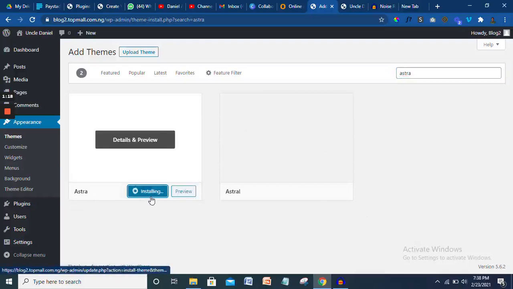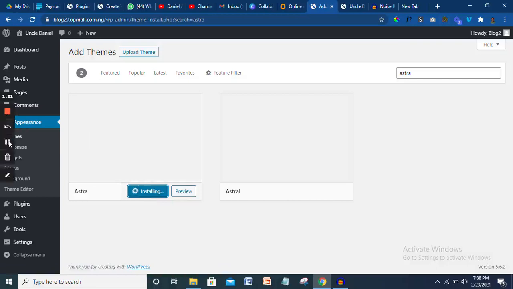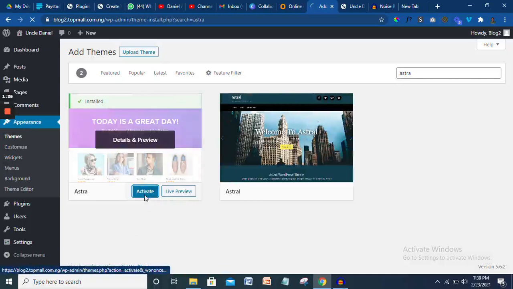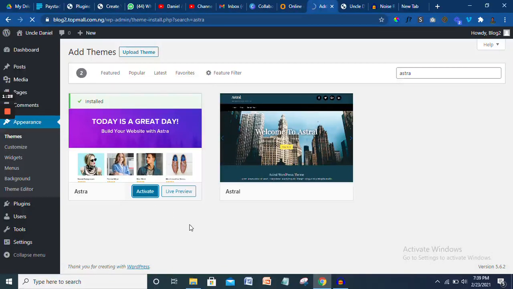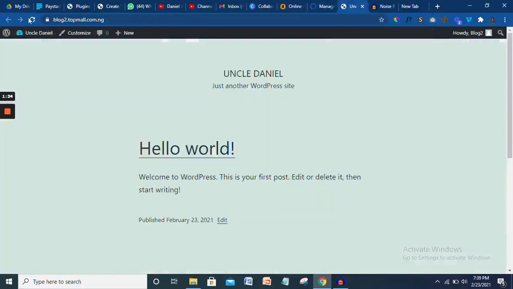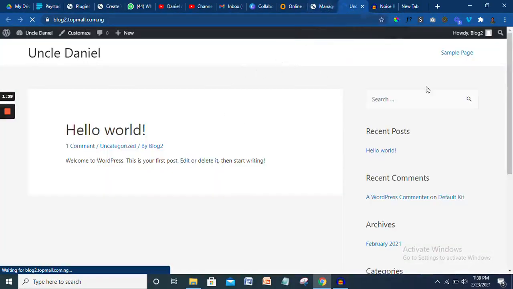Just install it. Okay, so it's installed. Let's wait for it to install. Now that it has installed, just click on activate. So we're going to install it and activate our website. All right, so this theme now is this skeletal backup. It's going to tell us how our website is going to be. So let's come back to our website here and refresh it. As you can see, this is how our website looks now.